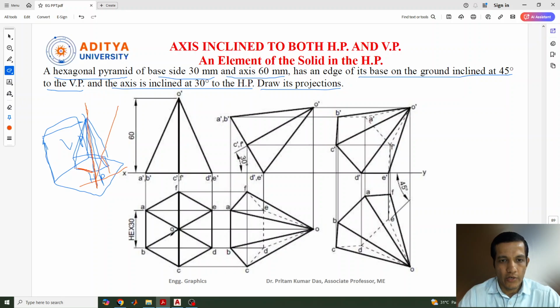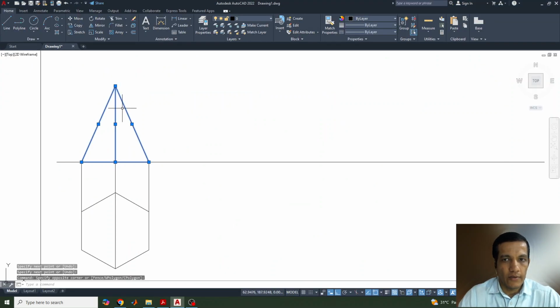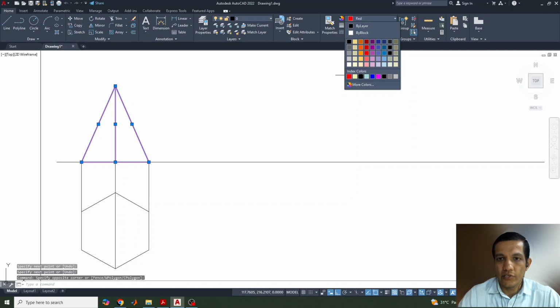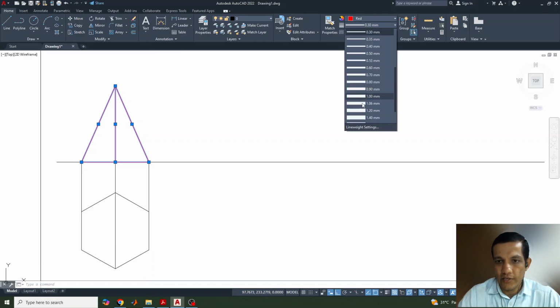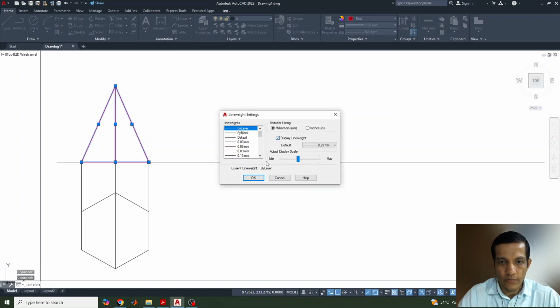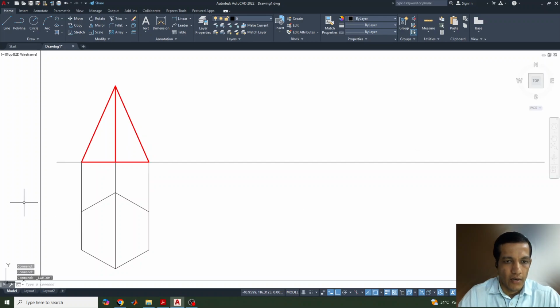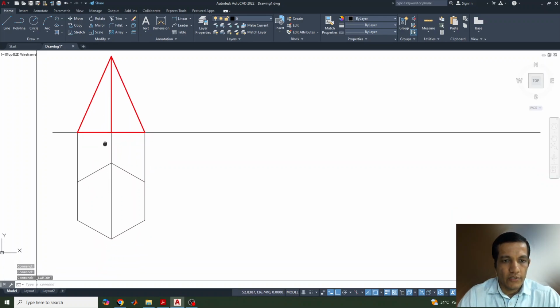This front view needs to be highlighted. So let's highlight it by changing the color and its thickness. Though the thickness has changed, it was not highlighted. Go for this, OK it. And now this is the top view of the object.